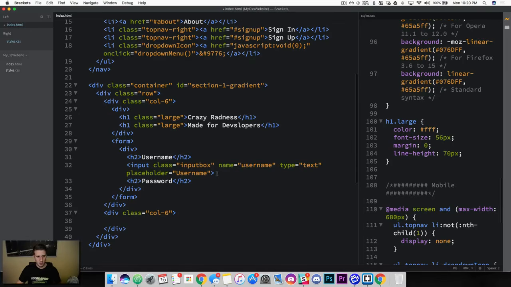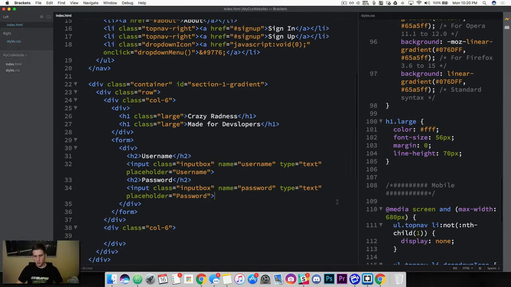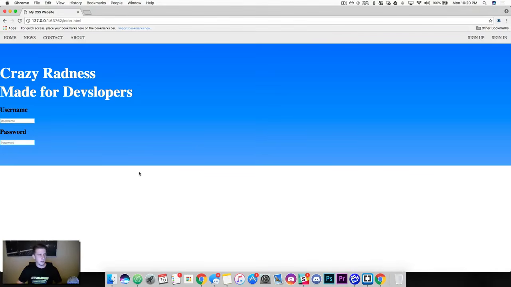All right, so that looks pretty good to me. I'm going to go ahead and copy this right after your password header 2. Go ahead, hit enter, and paste it in. But obviously, this name will be password. We'll keep it of a type text, and the placeholder is going to be password. All right. So let's go ahead and check this out. So you can see it's added our placeholder text.